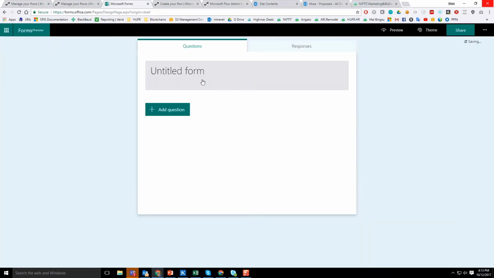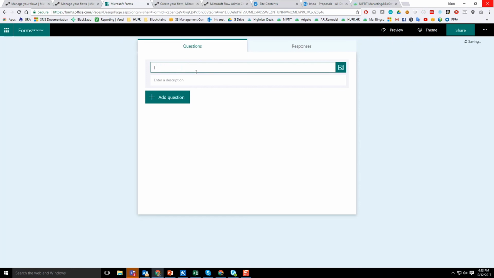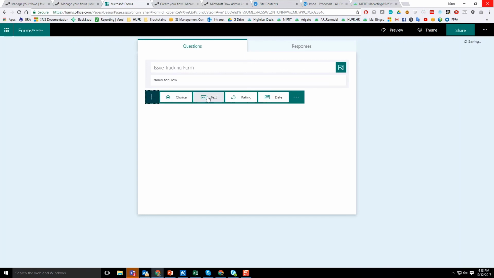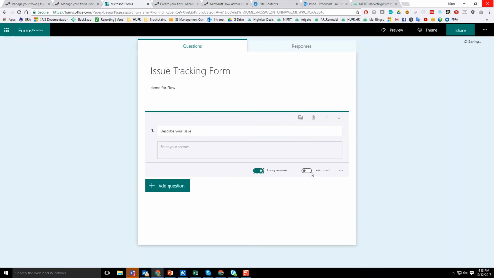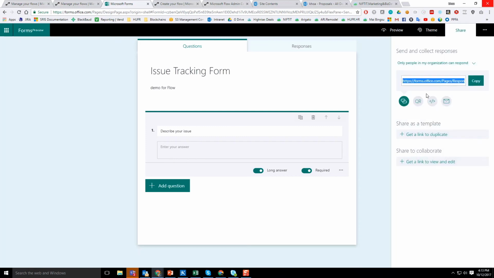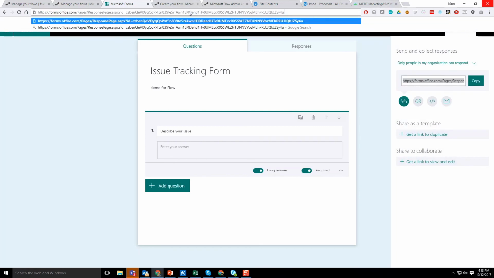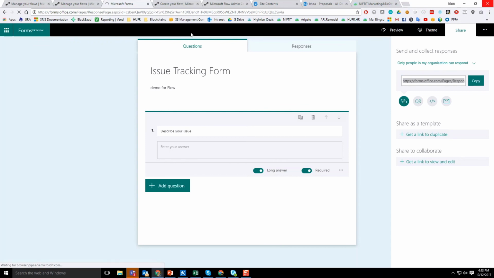Right, I'm going to create a new form, and this is going to be an issue tracking form, and very demo for flow. Very simple. I'm going to add just a single question that is going to be like, describe your issue. It's going to be a long text. Why not? Let's make it required. I'm going to go ahead and share it. So now we have a form that we can enter information.